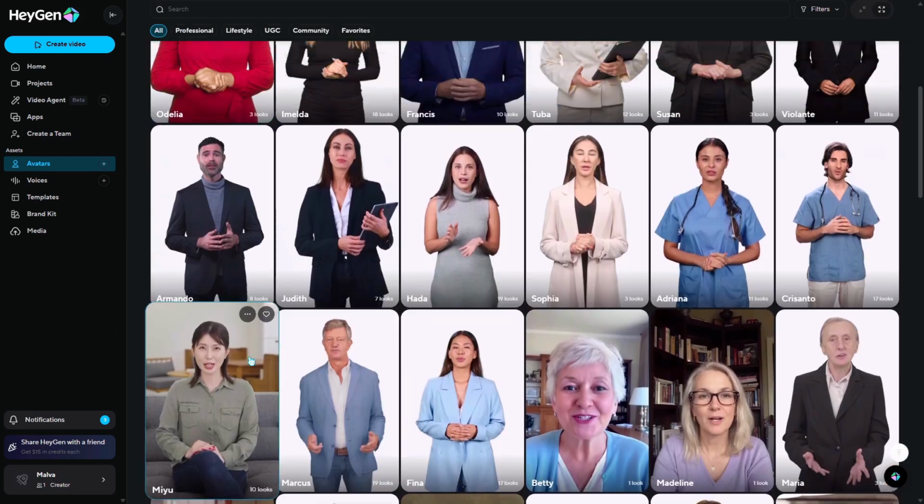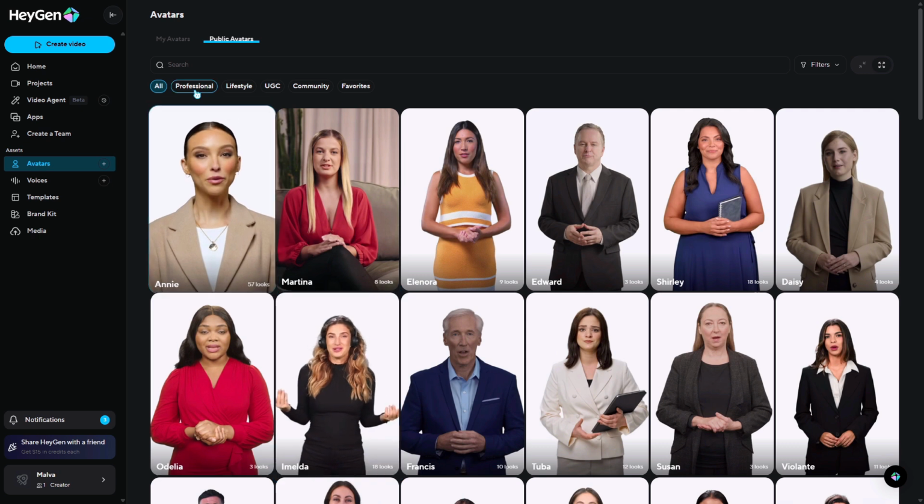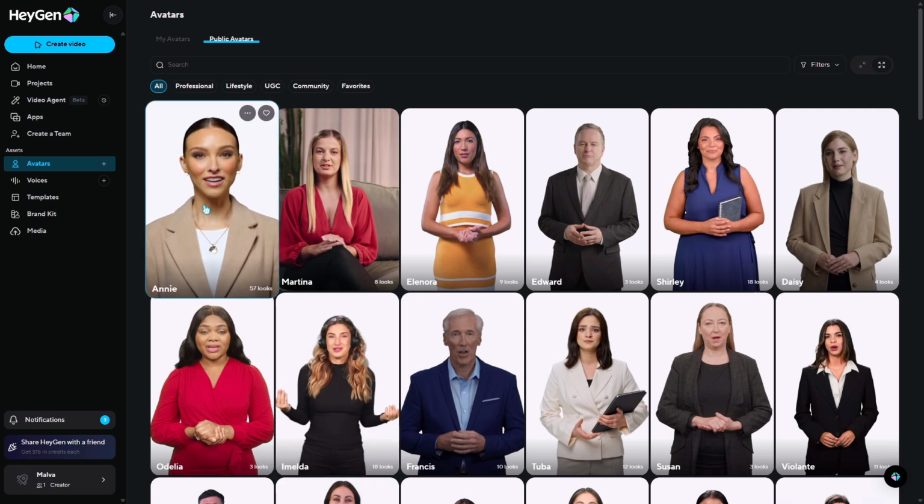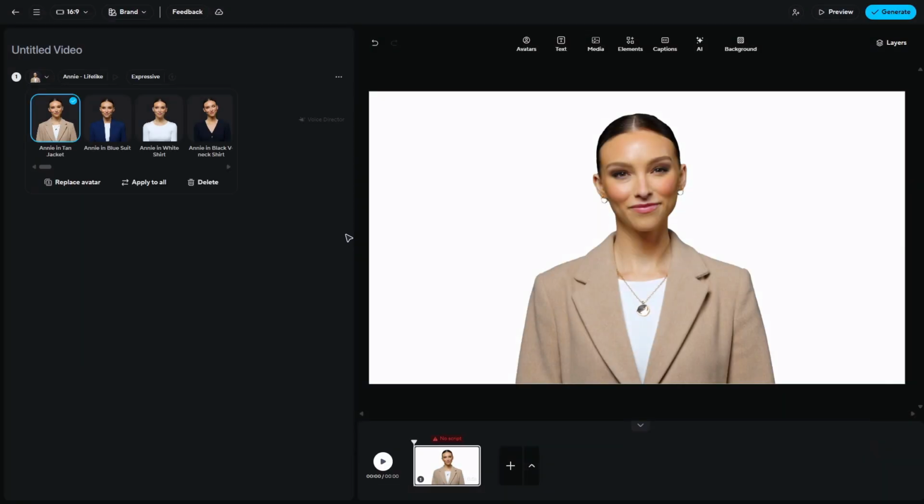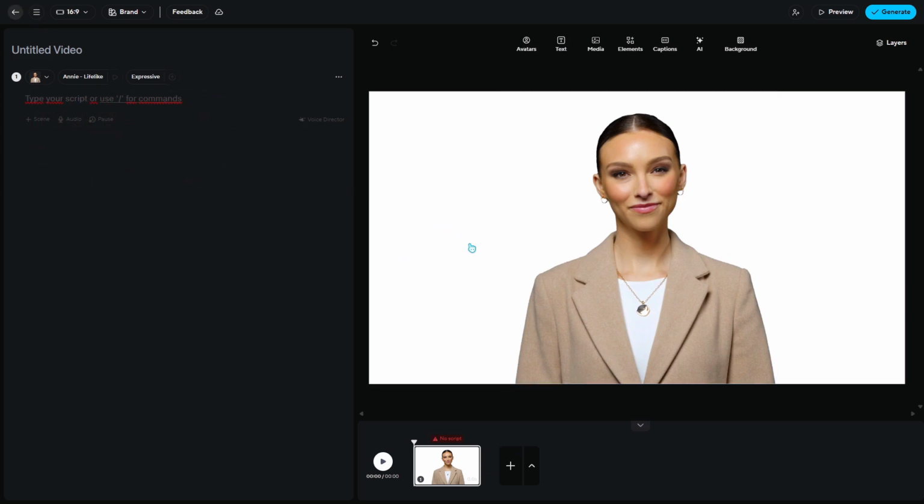HeyGen has trained this new engine to capture the subtle, imperfect human details that make us look real. I'm talking about the micro-expressions, the slight raise of an eyebrow when you emphasize a word, the natural way your head shifts and tilts as you speak. It's no longer just a talking head, it's a lifelike digital twin.